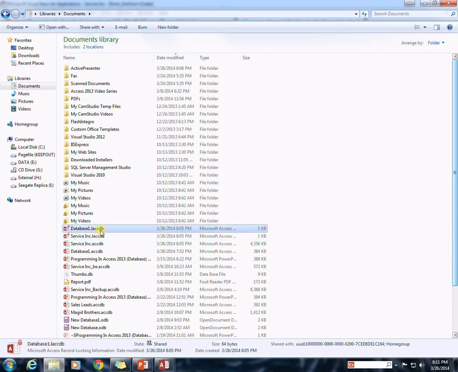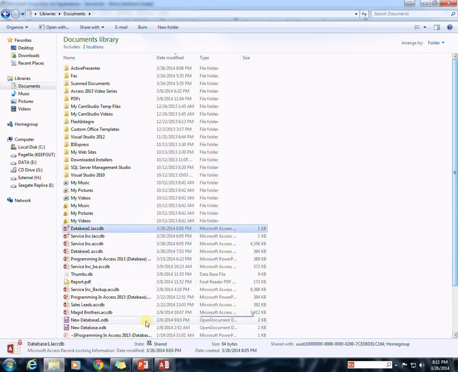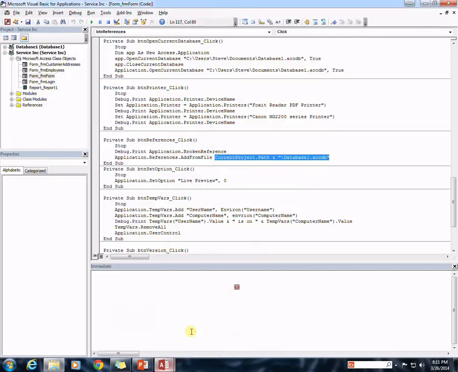Oops, let me get rid of this laccdb file. Oh, I guess I can't. Must already be open. It's probably locked up. We'll fix that a little bit later. But there's my database1.accdb file. So I will add it from the file.